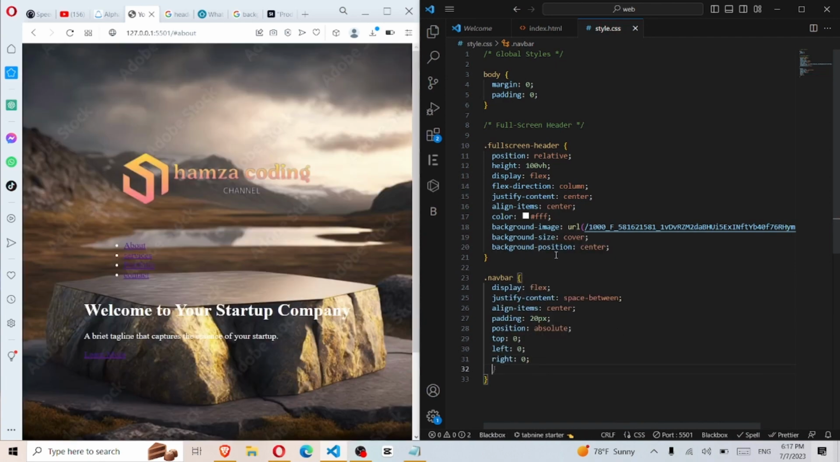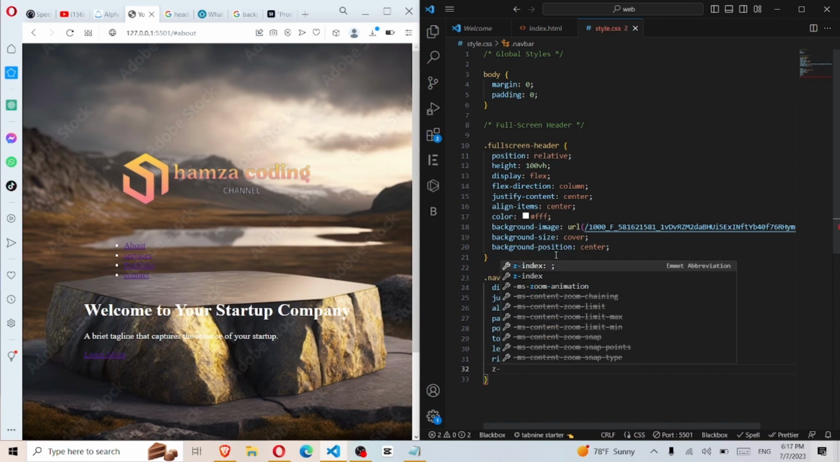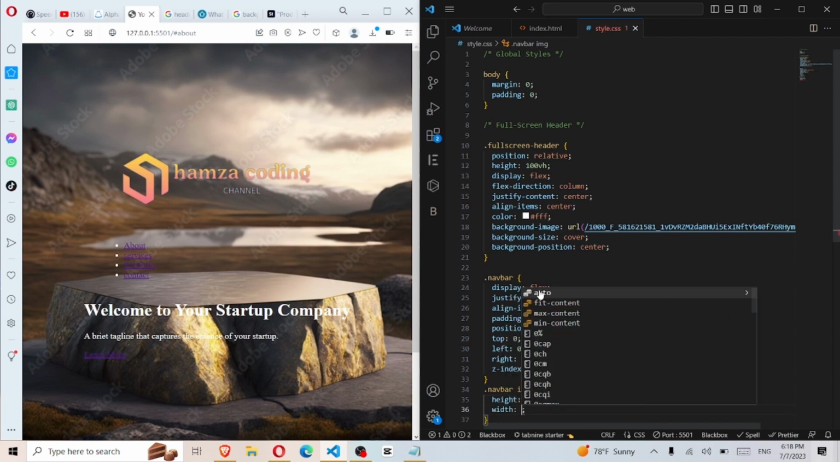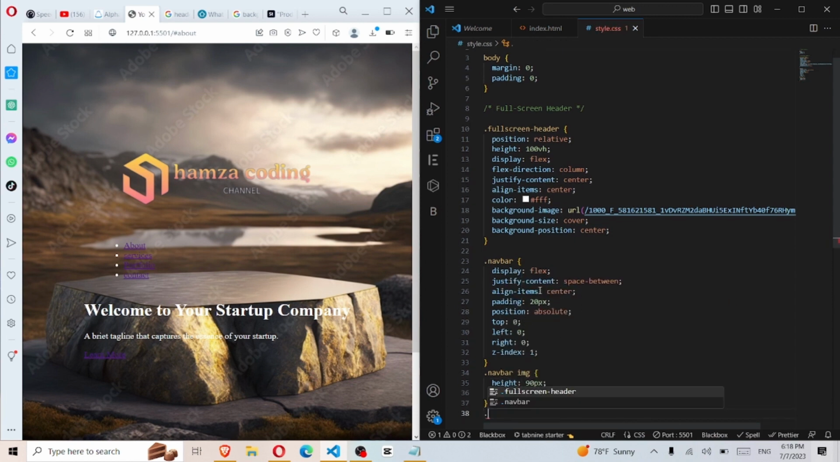CSS code sets colors, fonts, dimensions, alignment, and other visual styles to create a cohesive, visually appealing design. Please note that the code provided is a basic structure and design example. You can customize and improve it based on your specific requirements and preferences.